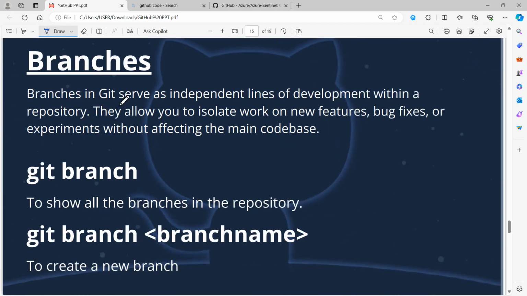And now there are branches. Branches in Git serve as independent lines of work. That means there is a main branch. I made a change here, I made a change here, I made a change here. But from here, my friend is also working on the system. He will make his branch and he will make a feature. He will clear the bugs of the feature and he will add more features. And within that time, I will also make other features.